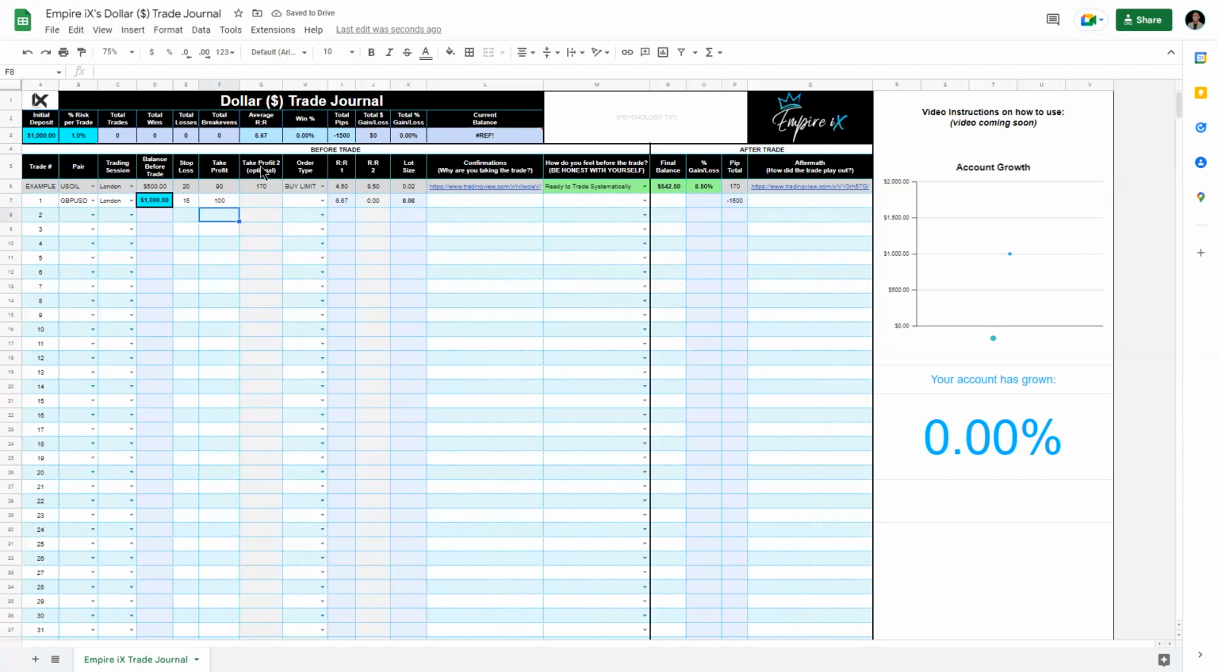Okay. There is an option to set a second take profit, in case you're scale trading and you have multiple take profits. So if you want to choose to add another take profit, you can. But let's say for this trade example that we only have one take profit, we have our stop loss.